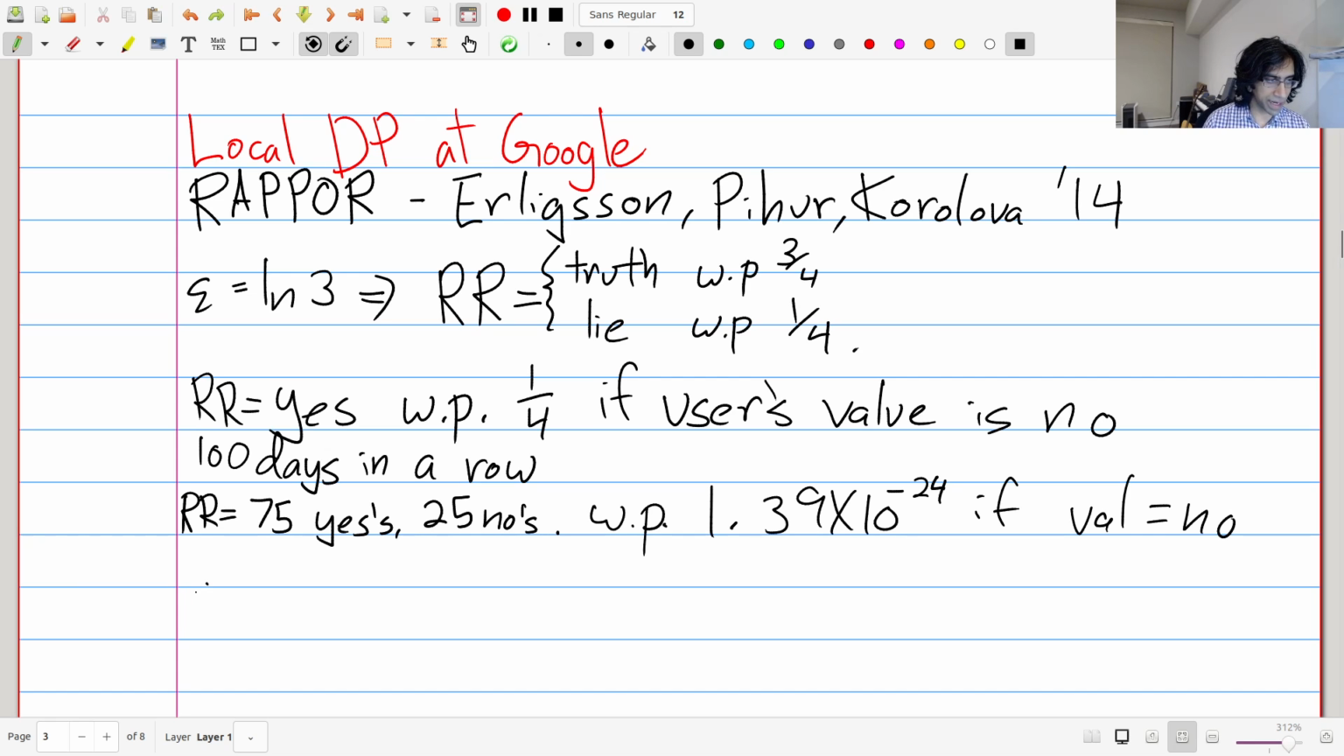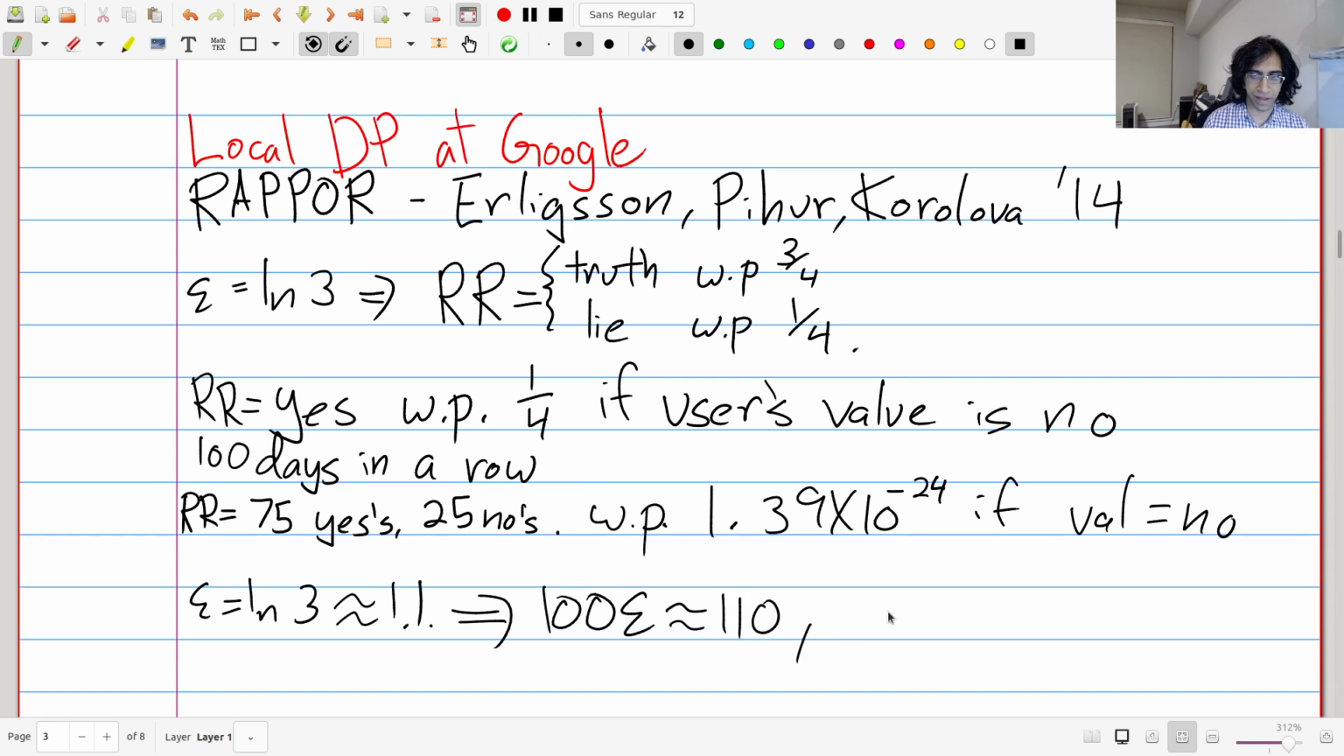Remember that epsilon is equal to ln of 3, which is approximately equal to 1.1. Well, then this implies that 100 epsilon, due to doing 100 randomized responses, is approximately equal to 110, thus giving a privacy guarantee, a multiplicative guarantee between the probabilities, that the ratio is bounded by e to the 110, which is quite a large number.